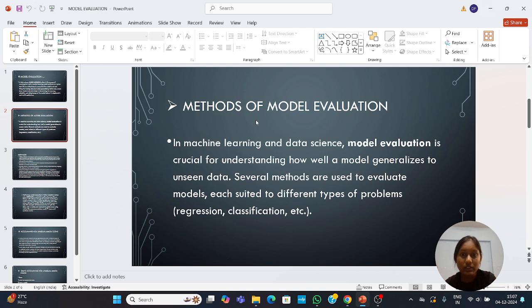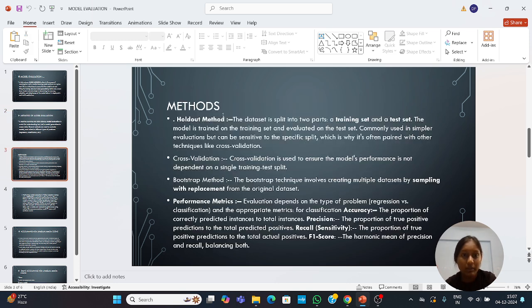So here are the methods of model evaluation. In machine learning and data science, model evaluation is crucial for understanding how well a model generalizes to unseen data. Several methods are used to evaluate models, suited to different types of problems, regression, classification, etc. So here are the methods.